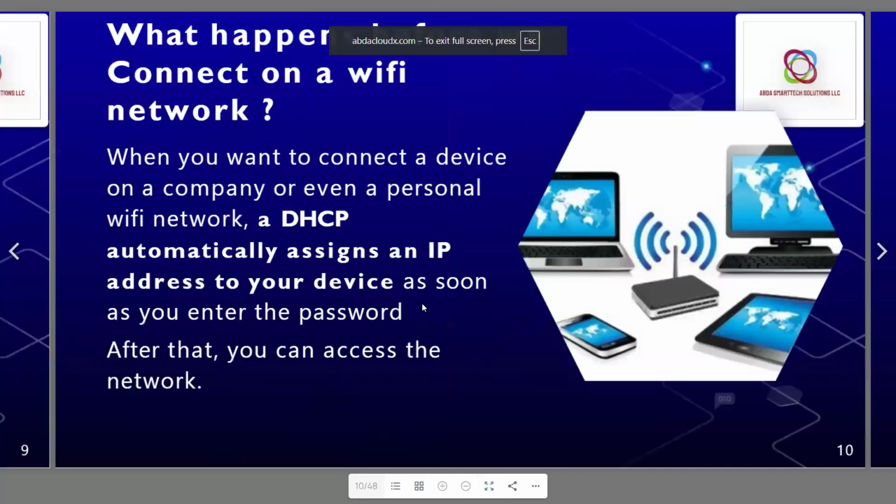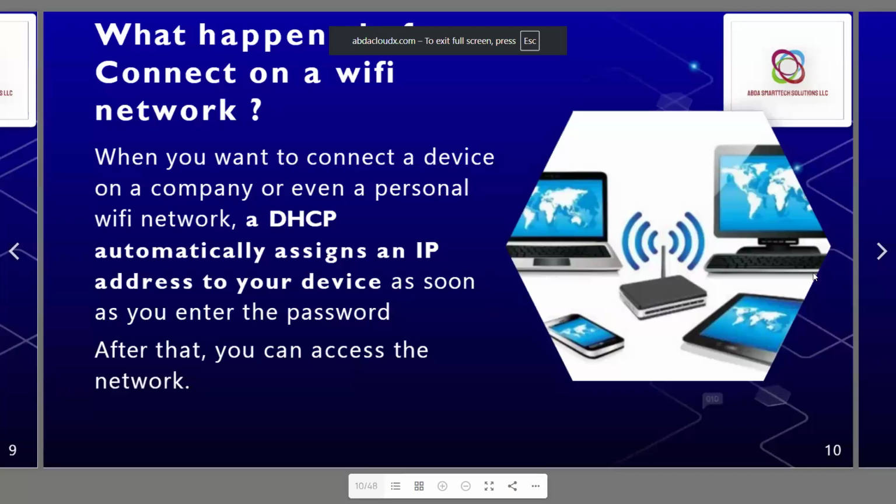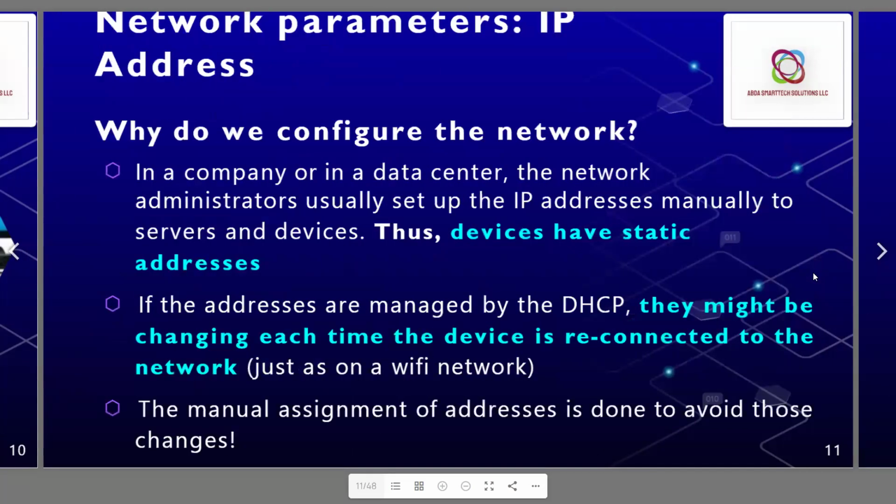All right, let's come back here for a minute. So, network parameters, IP address. Why do we configure the network? In a company or in a data center, the network administrators usually set up the IP address manually on servers and devices. Those devices have static addresses. Now, if you become a cloud engineer, you're going to have nothing to do with network configuration, especially working in a big company. We have network professionals, network specialists that do networking stuff.